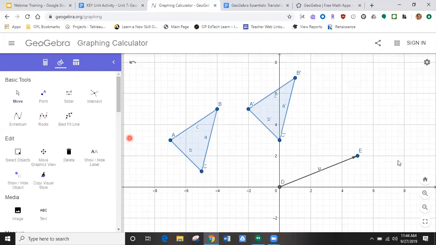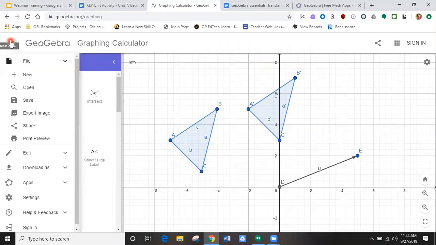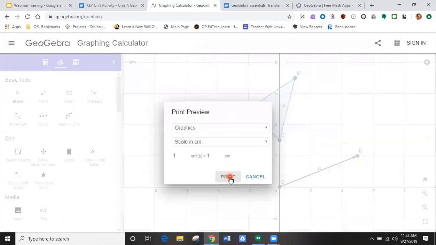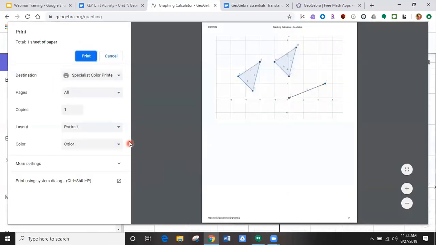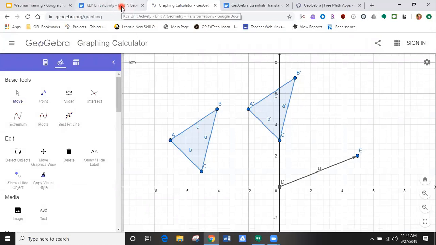So this is something the students can print out by going here to the hamburger or the 3 lines on the left, print preview, scale, sure. And notice that I can print this to submit to teacher. So this is part of the unit activity. Are there any questions up to now?